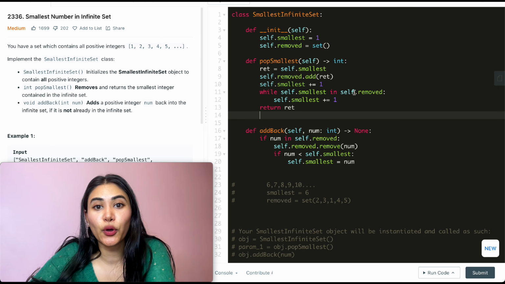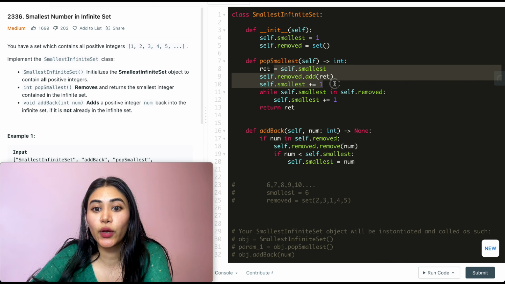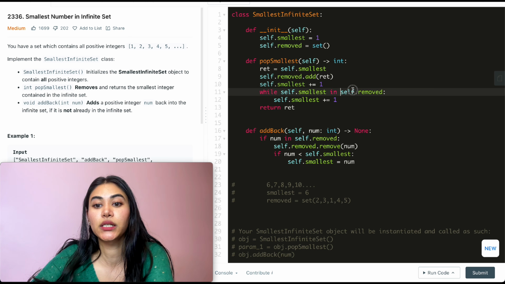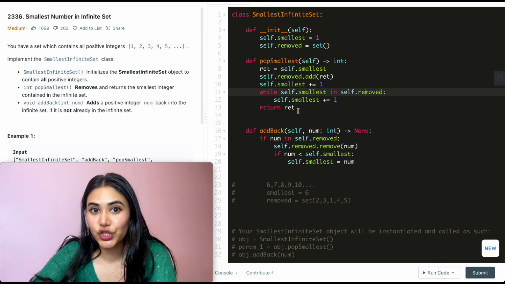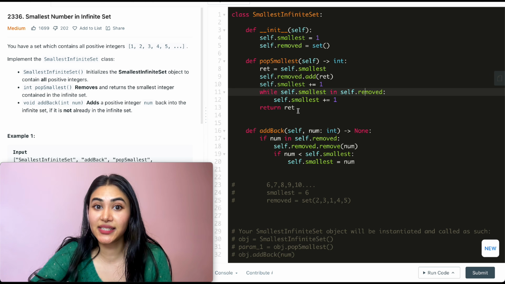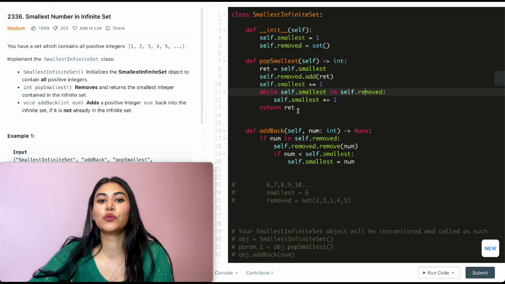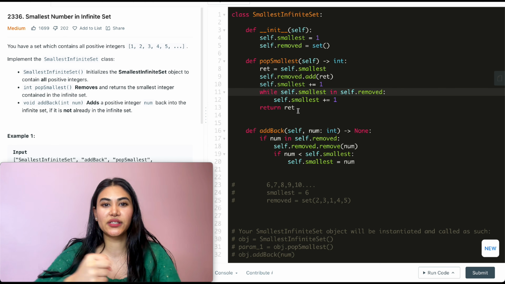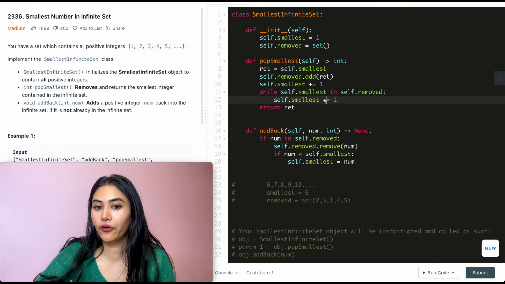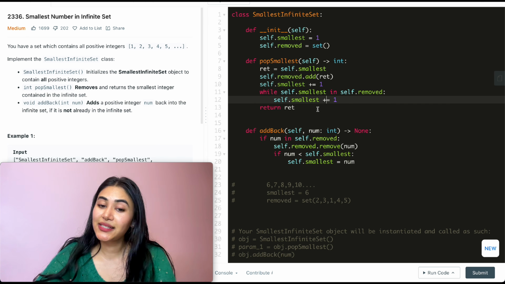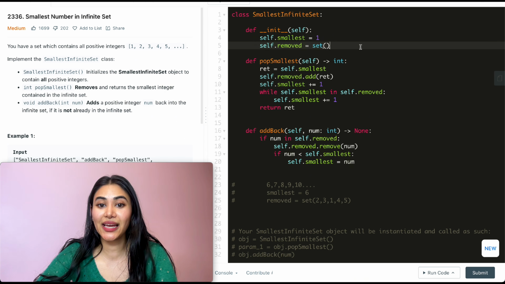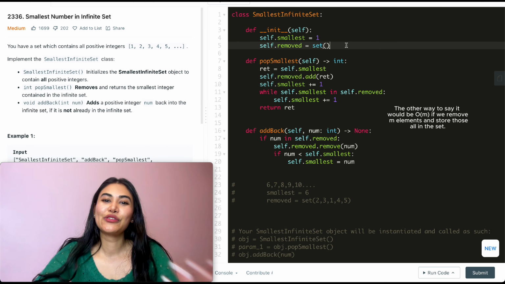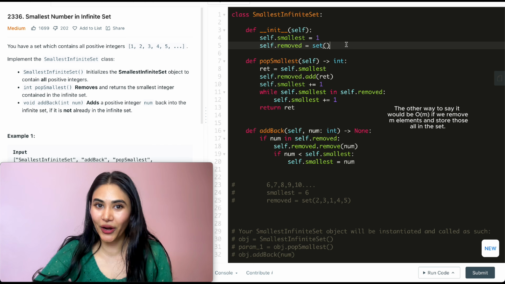Now for popSmallest, what is our time complexity? We're taking what we have in a variable and we're looping through until we find the next smallest number that's not in a set. Now this on average, talking about amortized time complexity, will also be O of 1 because we could be adding something to our set and then popping off that smallest number. Going back and forth is going to be constant O of 1. And for space complexity, since we are keeping a set as well as one variable, we technically know we're not going to have more than 1,000 elements. So this is also going to be constant O of 1.